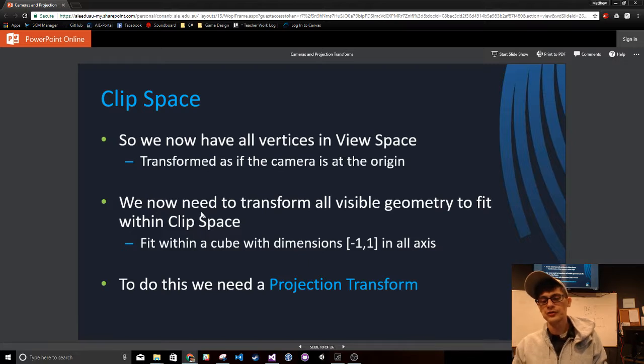We now need to transform all the visible geometry to fit within clip space. So once again, it goes from this right here to being something like this right here. But now we need to take them and put them actually into some clip space. The clip space is how we normalize everything down. So we're going to put it between -1 and 1 values.